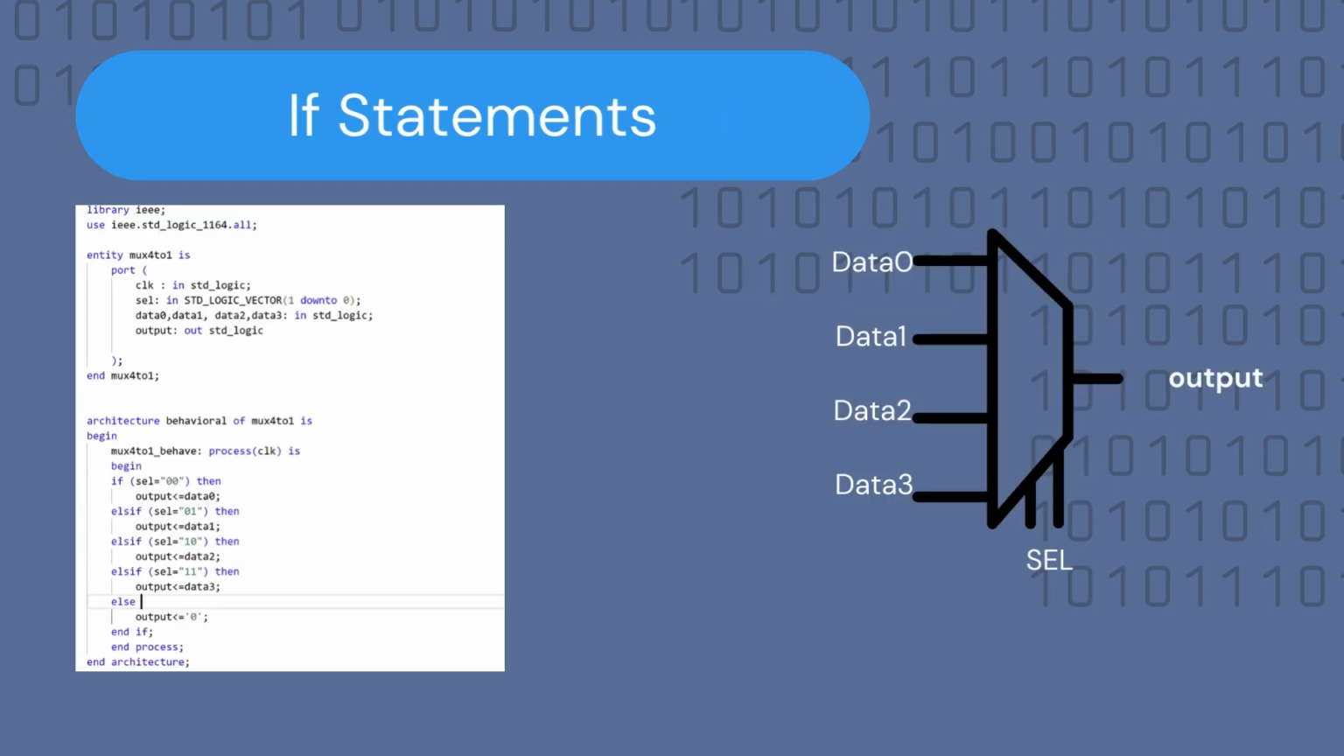To further realize the use of if statements, let's try to design a 4-to-1 multiplexer with the help of if statements. To do that, of course, we need to write the entity of the mux 4-to-1, where we have a clock signal, a select signal that is an STD logic vector of 2 bits, 1 down to 0, and we have 4 inputs and 1 output.